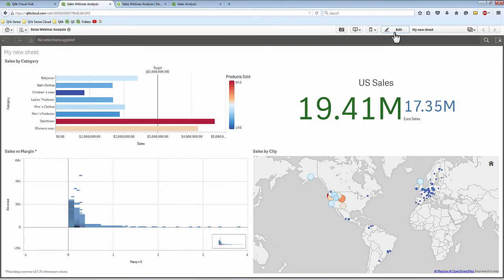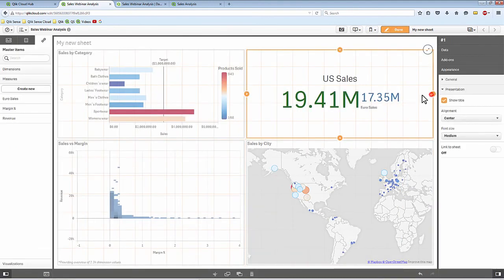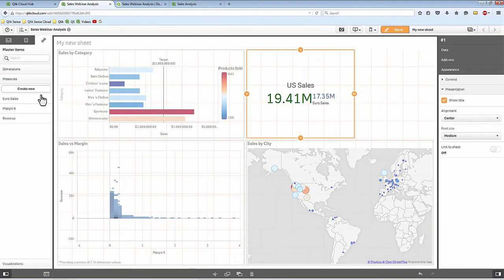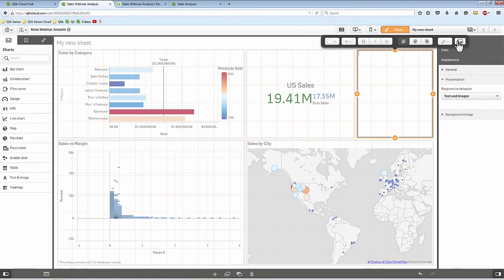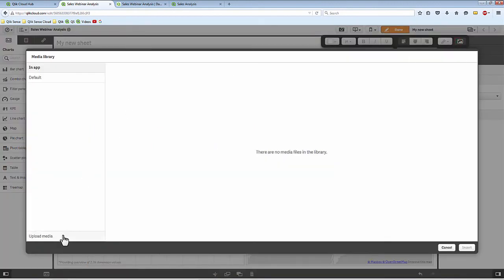Okay, so one other thing I want to show you that's been added is the ability to upload media, or in this case, graphics. So I'm just going to adjust my KPI object, and I'm going to grab my text and image object, and then add an image.